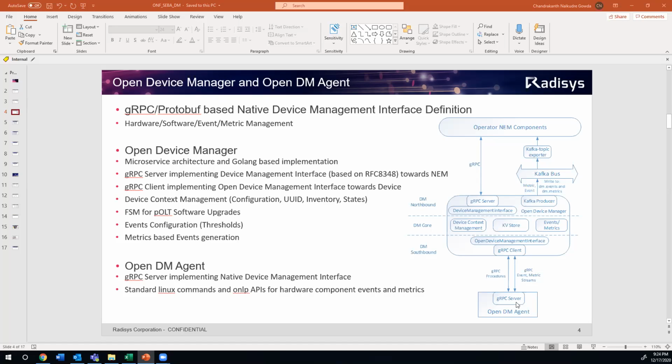Correct? Sorry to interrupt. So Sean, I'd like to ask the same question, but in a different way. Is the interface between the open DM agent down in the device and the box on top of it exactly the same as the DMI interface, or could it be similar to the DMI interface? To my knowledge, it could be similar. Yeah, please go ahead, Sean. So the idea is we want to keep it as similar as possible. It's a northbound interface to the KV store. It has to be exactly the DMI interface, right?